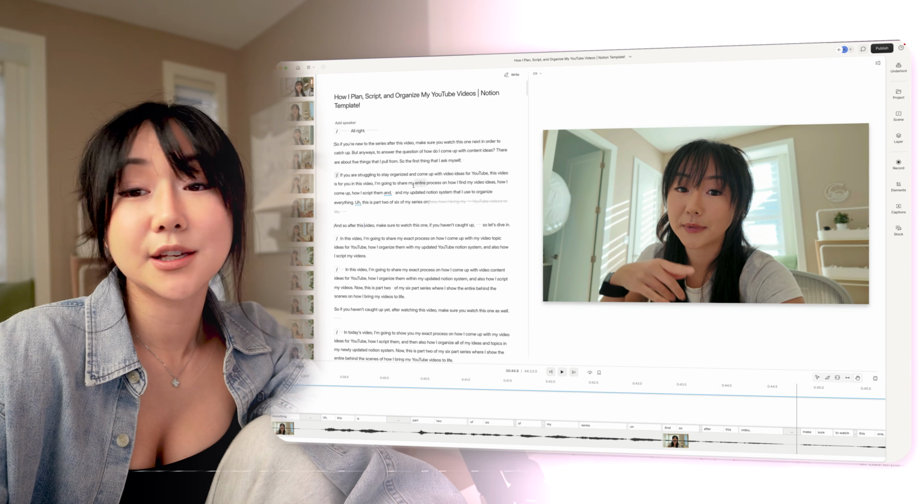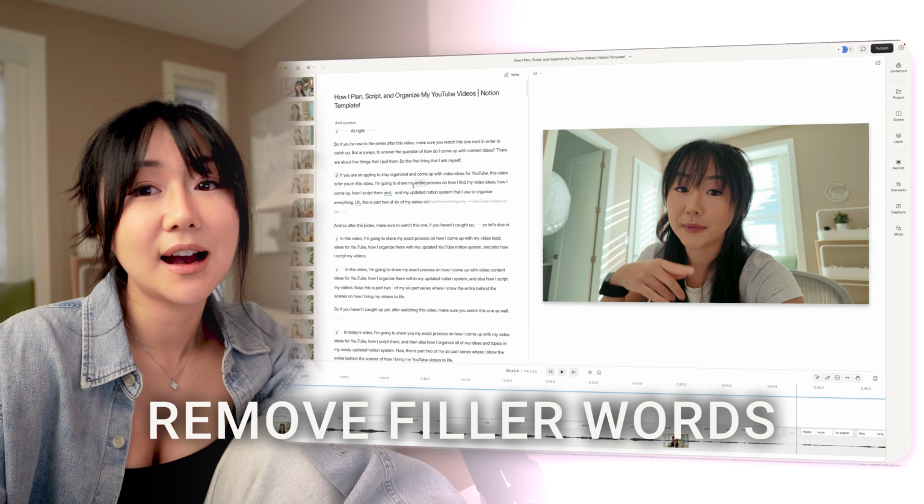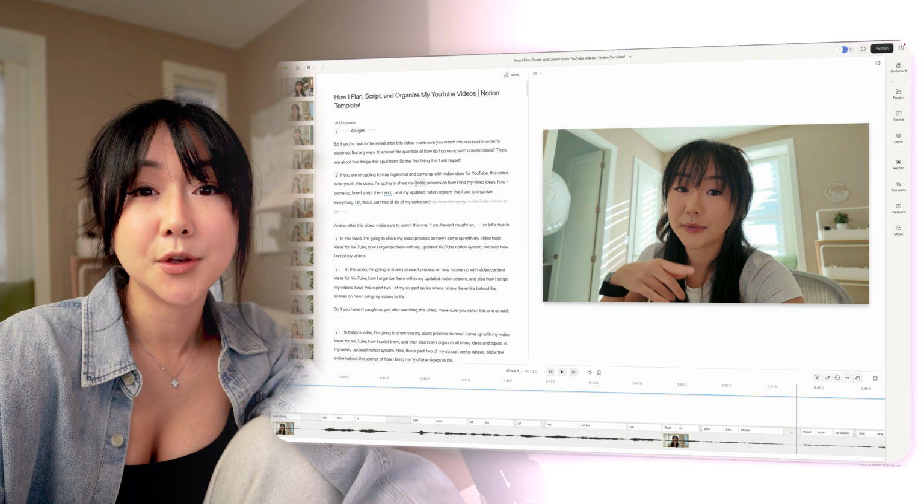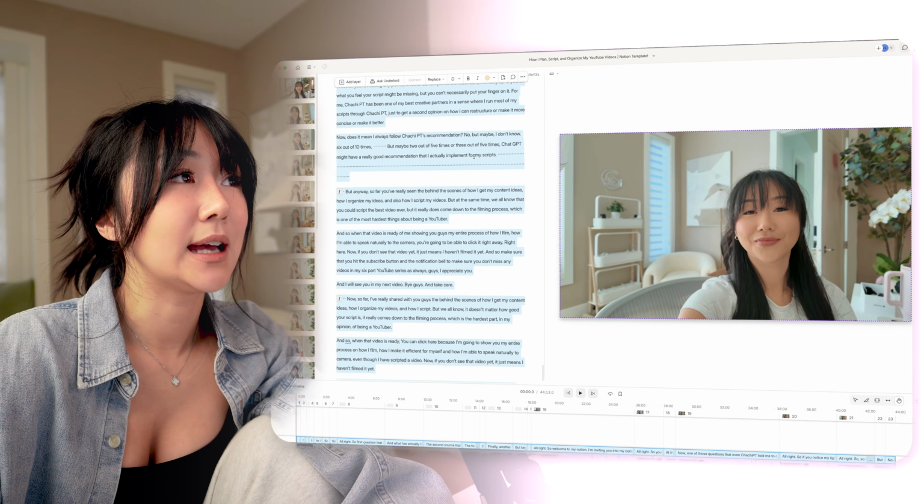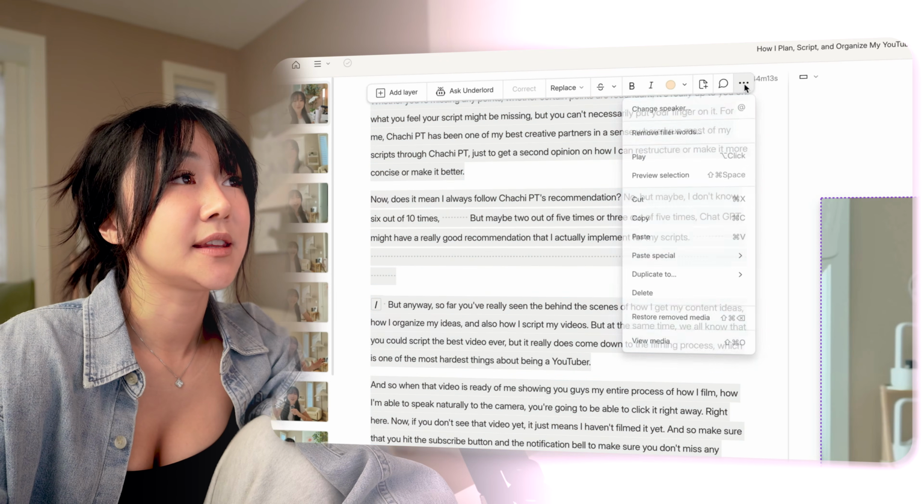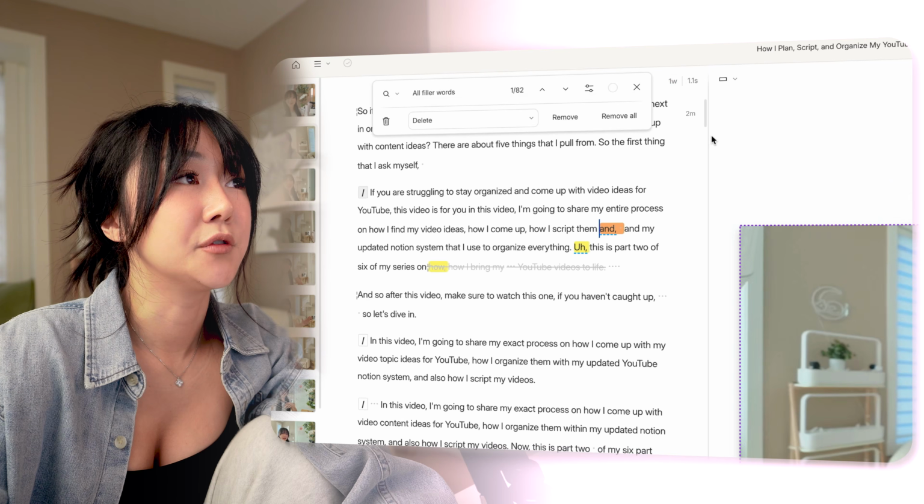You can also easily remove filler words such as ums and ahs, and especially if you stammer and maybe you repeated a word a couple times, you're gonna wanna highlight the entire script and then click these 3 buttons and then click on remove filler words.